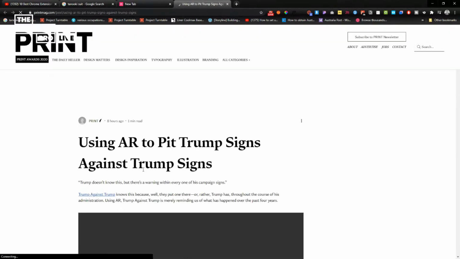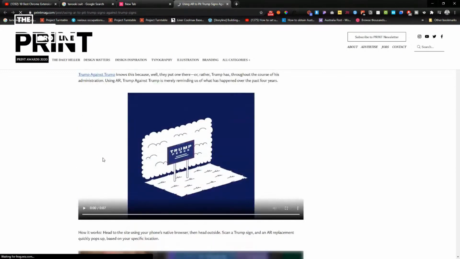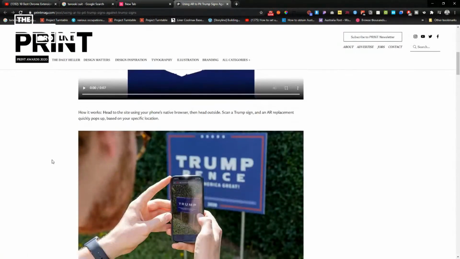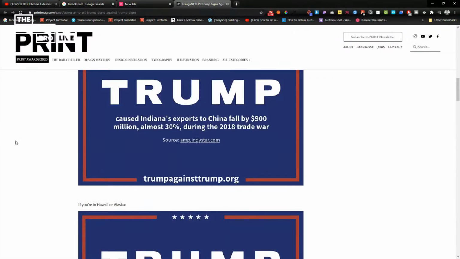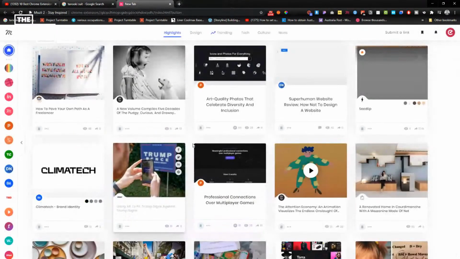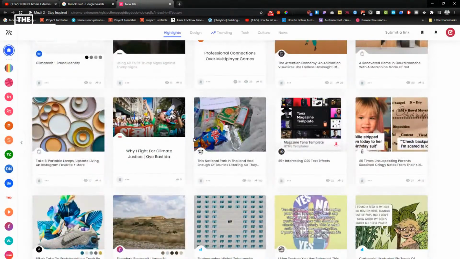Oh, this is piquing my interest. Using AR to pit Trump signs against Trump signs. This is funny. Okay, so I might find something that's interesting and I can share it obviously with LinkedIn.